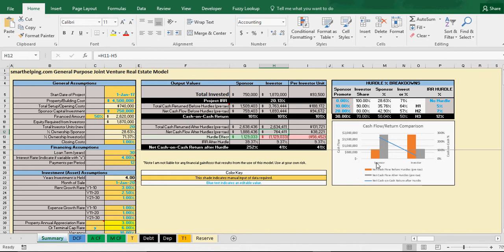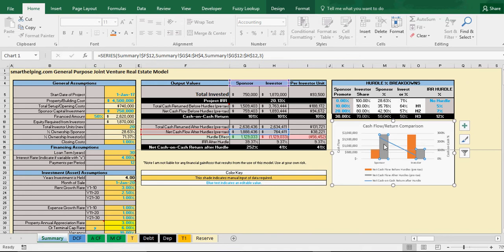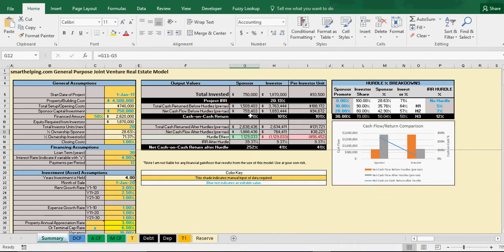And then you can see here in the graph, the sponsor, you can see how much their cash flow increases with this current hurdle. Goes from 759,000, which is this number, net cash return, to 1.8 million, which you can see right here. So you go from 759 to 1.8, and then investors are going to lose a little bit because they're going to give up that money because the sponsor has done such a good job on the project. At a 20% internal return, instead of getting 1.8 million, they're going to take 764,000.